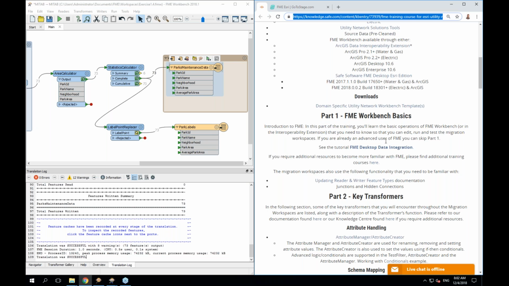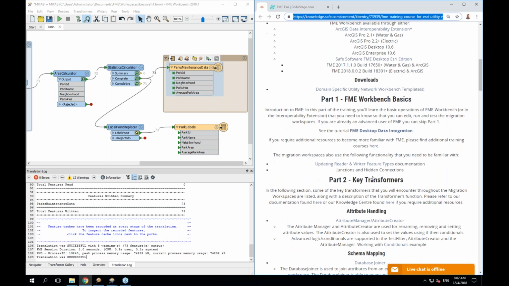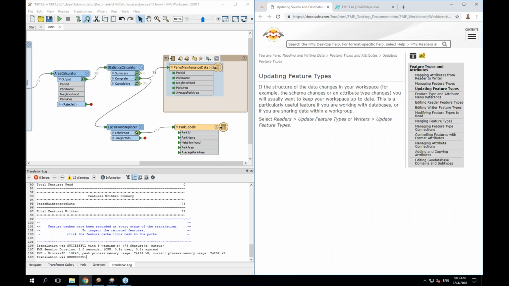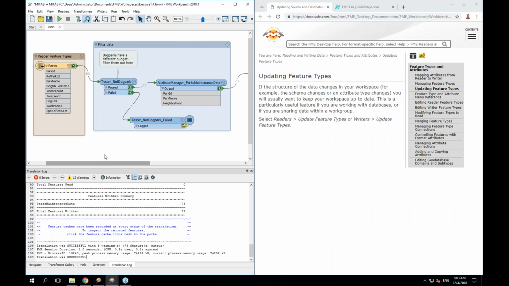Yesterday we went through Workbench Basics. There were two topics yesterday that we didn't quite get to. I just want to quickly go over those now. They'll just take a moment. The first is updating reader and writer feature types. Sometimes the source or destination feature type definition, which you want to use, may change. That can be because the source data set has changed, or because the requirements for the destination have changed.